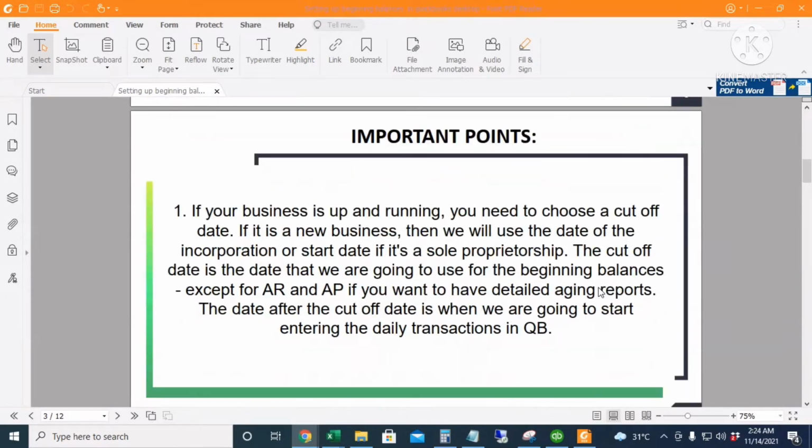And these are the important points that we need to know before we set up the beginning balances. If your business is already up and running, you need to choose a cutoff date. If it is a new business, then we will use the date of the incorporation, or the start date if it's a sole proprietorship. The cutoff date is the date that we're going to use for the beginning balances, except for the accounts receivable and the accounts payable.